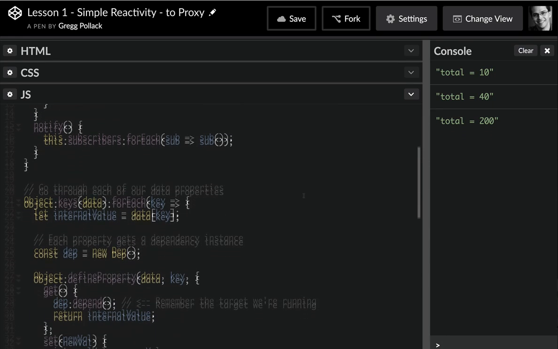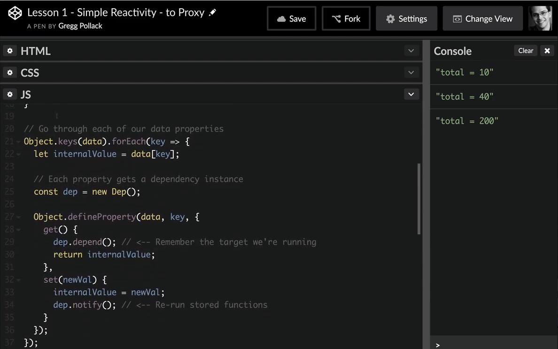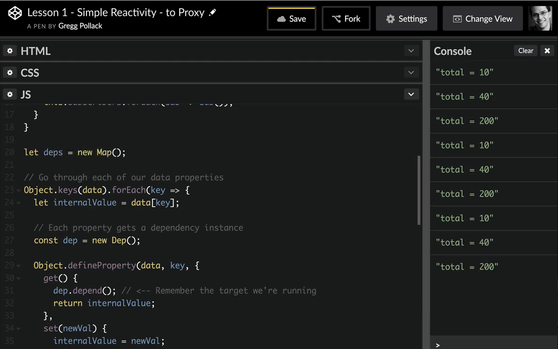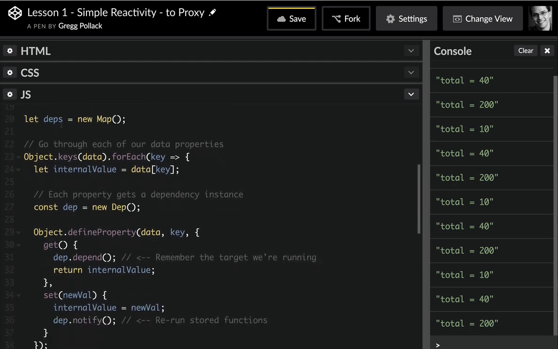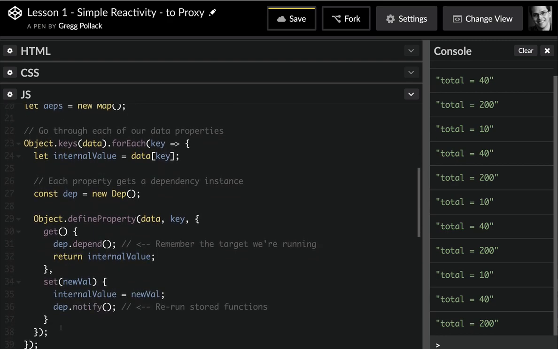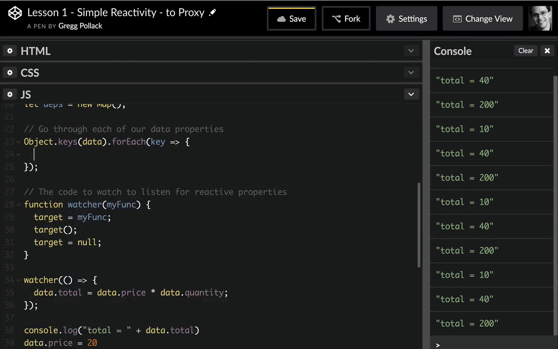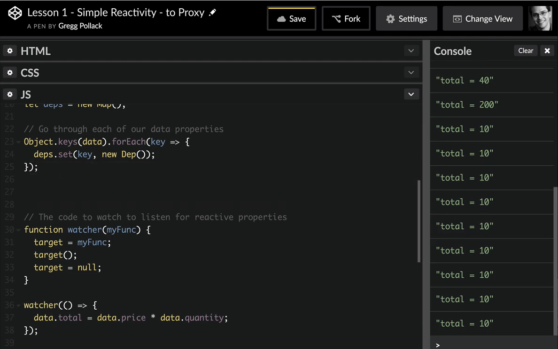First thing we're going to do here in the middle is create a new variable called deps, which is going to be a Map. This is where we're going to store all the Dep classes for each of our reactive properties. So here, where we iterate through all the keys, we're just going to delete all that for now. And we're going to go through each of the items inside data, grab the key, and set for each key a new Dep class. So this is where we're storing that for each of our reactive properties.